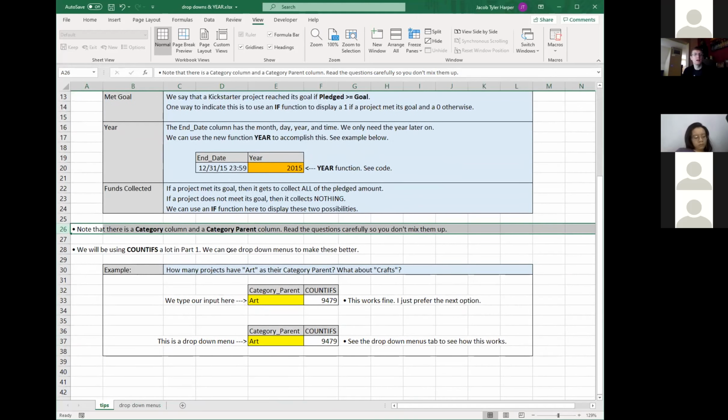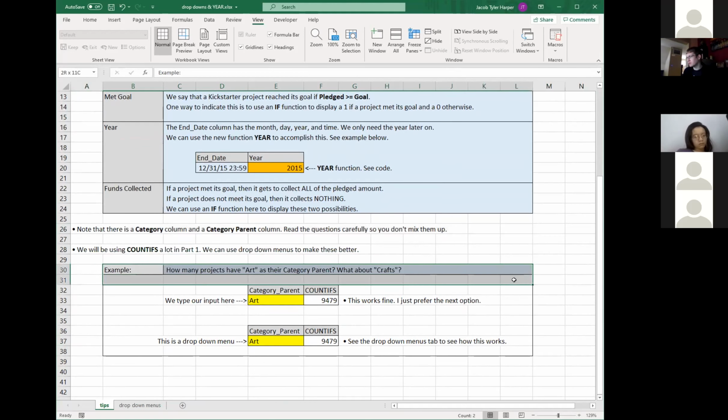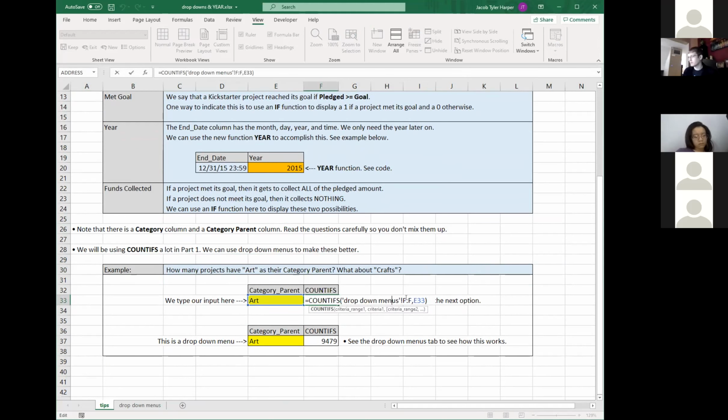And last of all, I just wanted to show you one quick organizational thing that you don't have to do, but it's kind of nice. Let's say you want to count how many projects have art as their category. Well, you can do a COUNTIFS on that particular column and then click on a cell where you type the word art, which works. And then you could have one for the next question where you type like crafts in, which is great. But I wanted to point out this next organizational thing for the following reason.